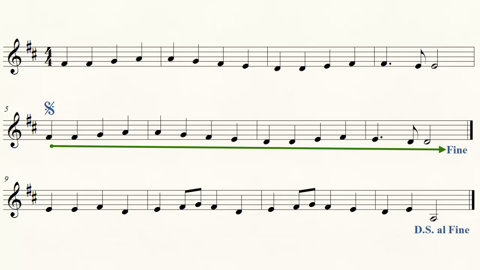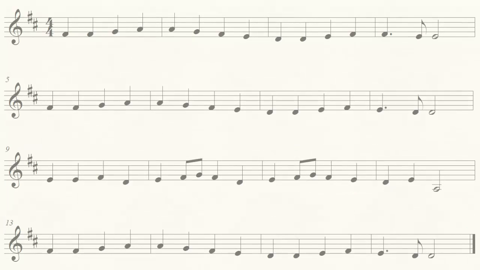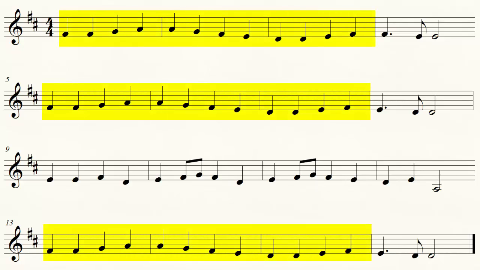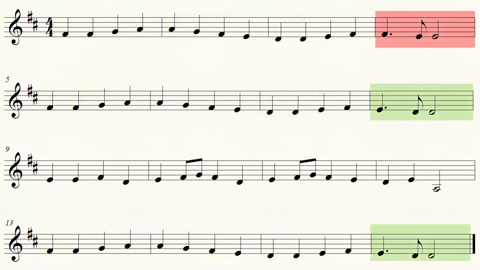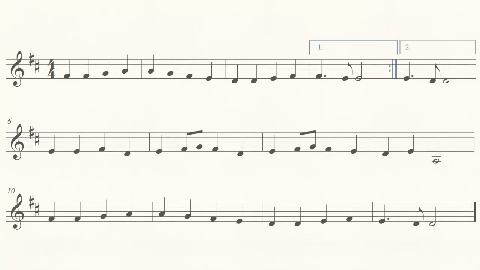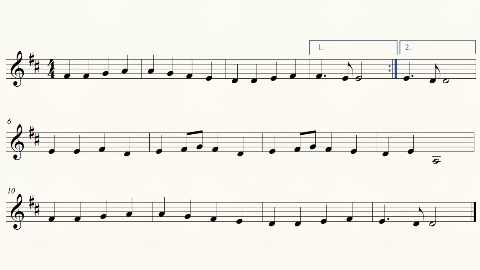The DS sends us to the new sign that starts the 2nd line, and we end at the fine. Okay, let's step back to the 4-line version of the song. What else do you see that can be repeated? The first line, it's the same as the 2nd and 4th lines, except for the last measure. So, we can just use a 1st and 2nd ending, like this, to compress the first 2 lines.